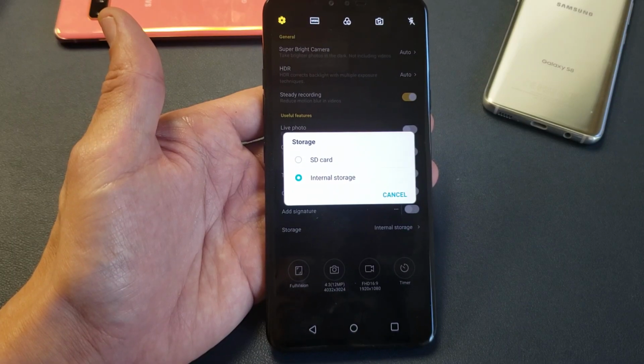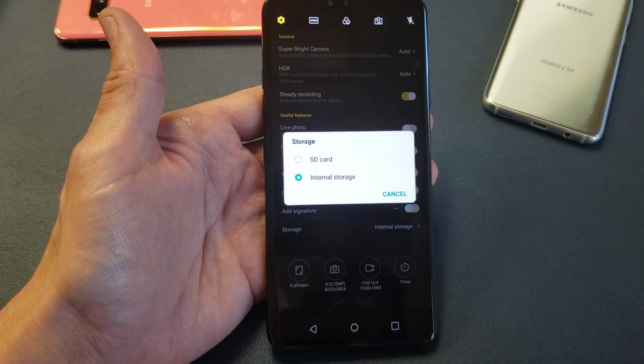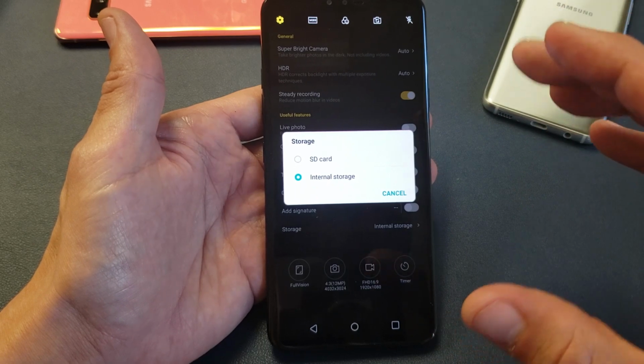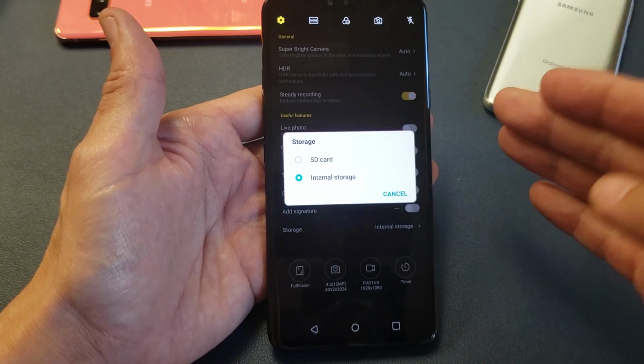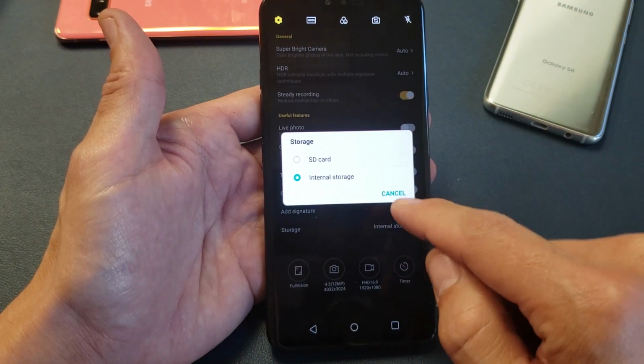So you have an LG V40, and I'm going to show you how to make the default location on your SD card for your photos and videos. So basically, when you're in camera mode, every time you take a photo or a video, it's going to save automatically to your SD card instead of your internal storage, okay?